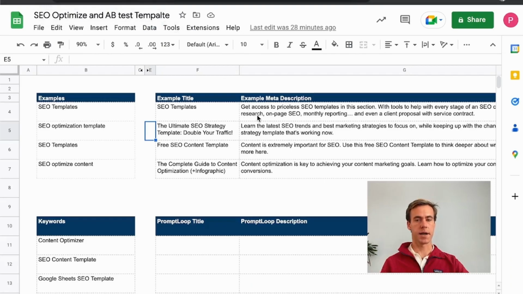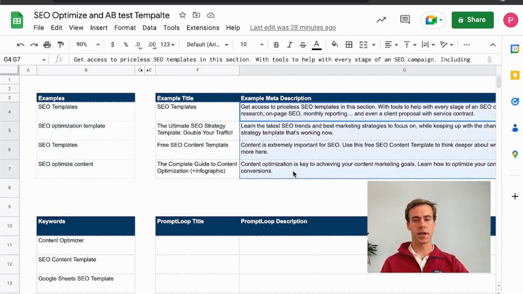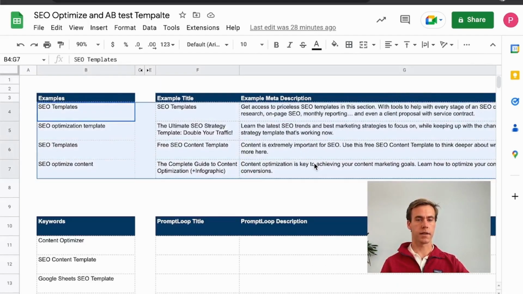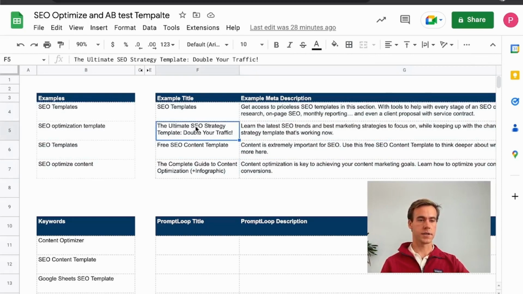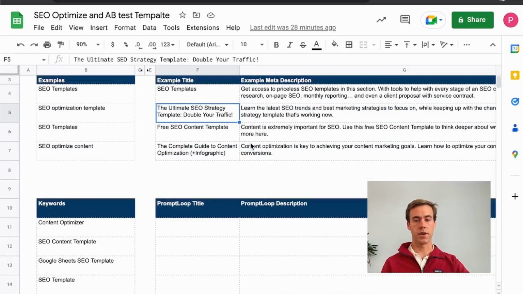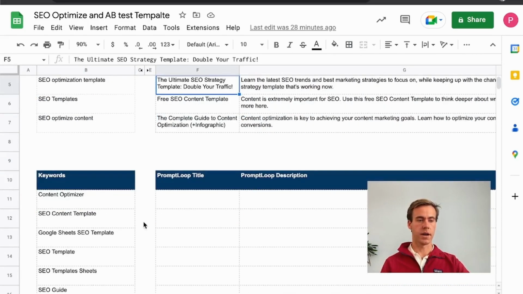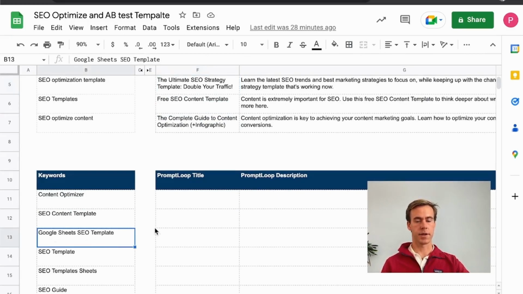PromptLoop uses AI models to take examples, in our case keywords, and outputs, in this case titles and meta descriptions, and generate like content for new inputs. What we want to do here is take these 4 top ranking live Google results and match them up with the new keywords that we want to put together content for. We're looking for a Google Sheets SEO template as one example.